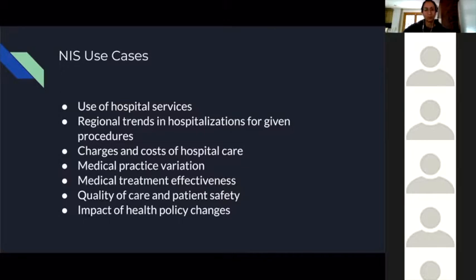Again, we can't necessarily use readmission for patient safety in the NIS, but we can understand how different diagnostics are going. What is the primary diagnosis? How does that change over time? And then lastly, the impact of health policy changes. So if on a federal level something's being done, we can see how that changes if different procedures are changing or different diagnoses or treatments are being done.